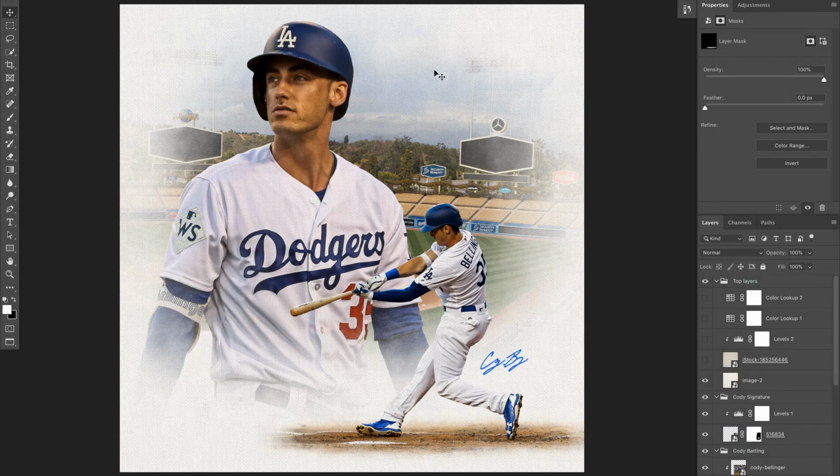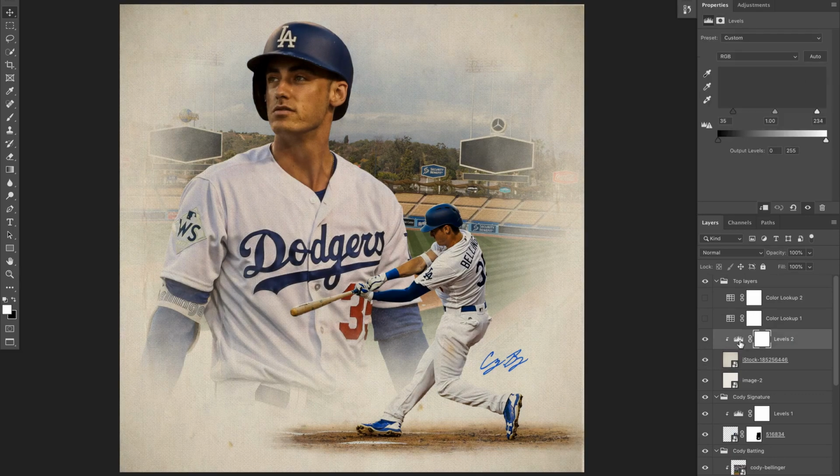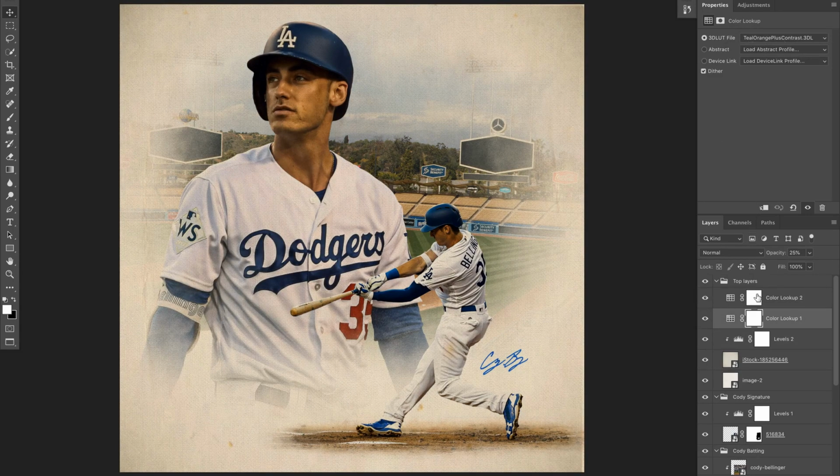I've got this canvas texture on top of it, and then on top of that, I have an additional paper texture that I lightened up a little bit with the levels layer, as we can see here. And then I have two color lookups. The first color lookup is teal orange plus contrast, and the second one is futuristic bleak, and those are set to lighten at 70% and normal at 25%.